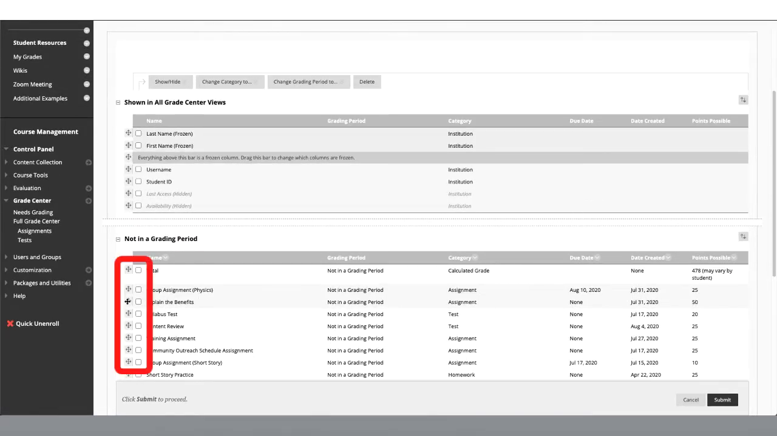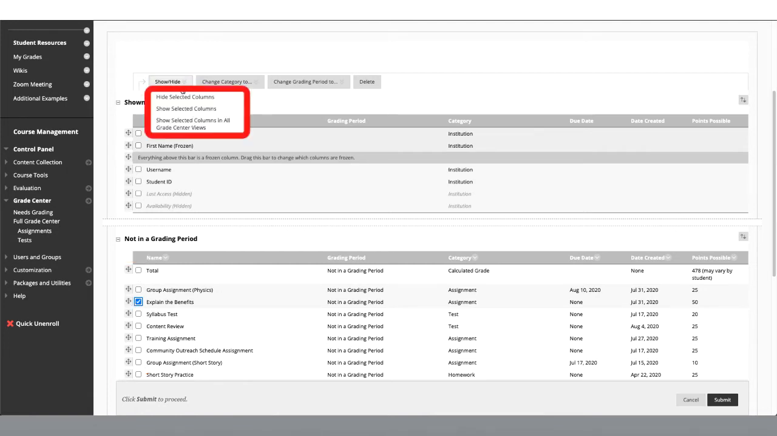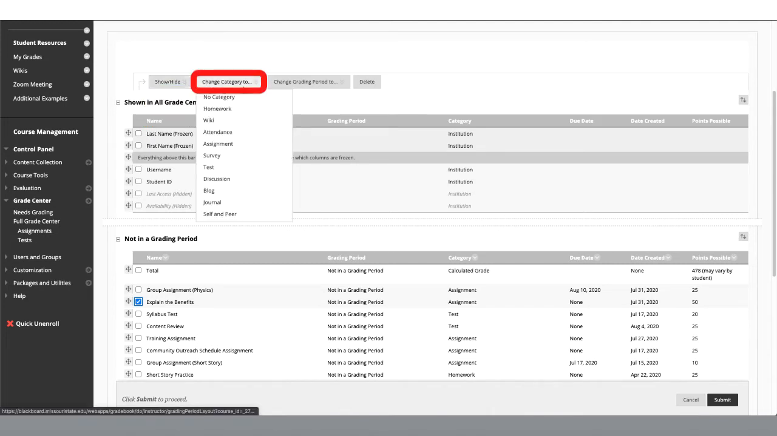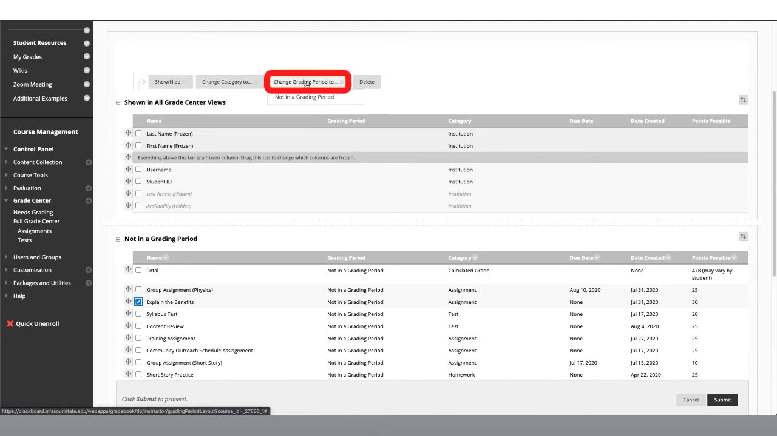Each item also has a checkbox next to it. Instructors can check an item in the column organization page and choose to hide the selected items, show the selected items if the item is currently hidden, and move specific items to the Show in All Grade Center view area. You can also change the category of an item or add it to a different grading period.